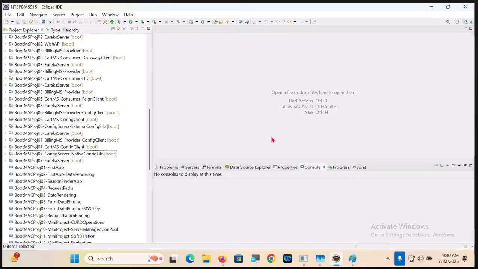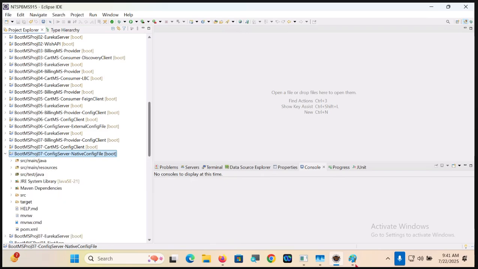What is that file, guys? Native config file. Yes, 07070707. Okay, provider MS, that will not change. Only what will change? Native. Okay, here, look at the documentation.